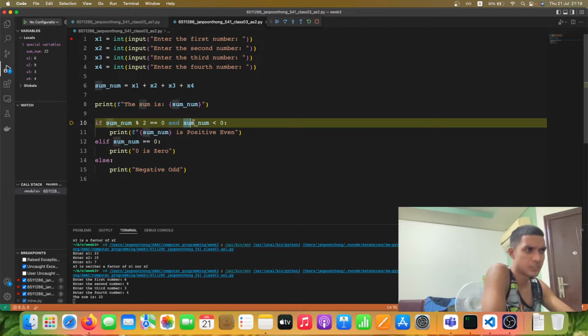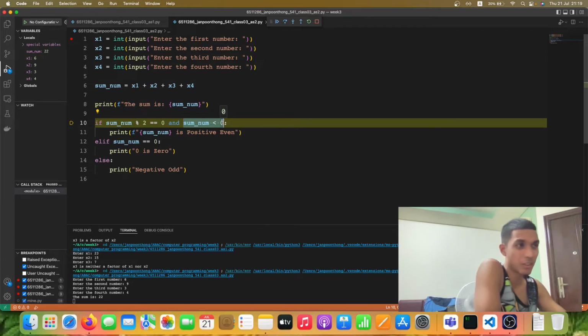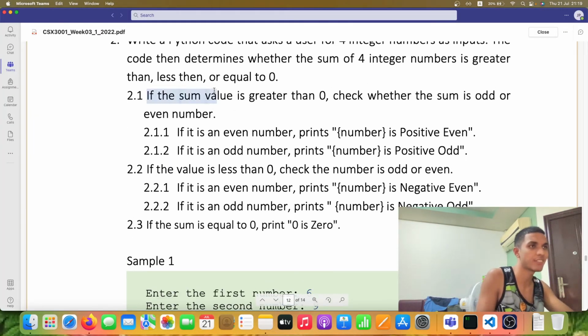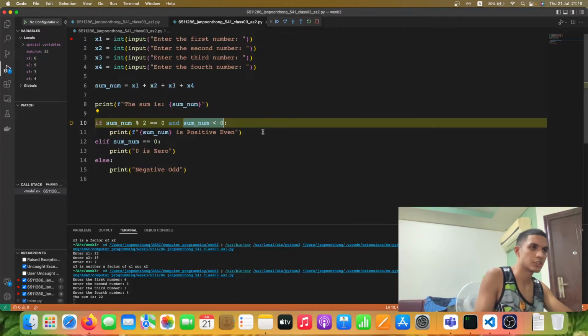And sum num is 22. Is 22 less than 0? No, right? 22 is greater than 0. So this statement is false. 22 is not less than 0, because the question asks you to check if the sum value is greater than 0, right? So the value is not less than 0. So this will be false.